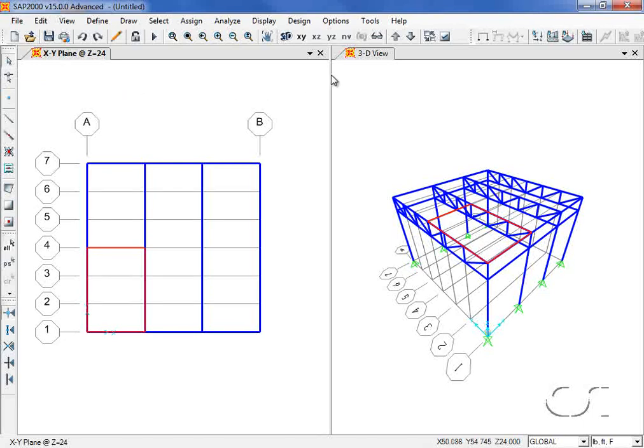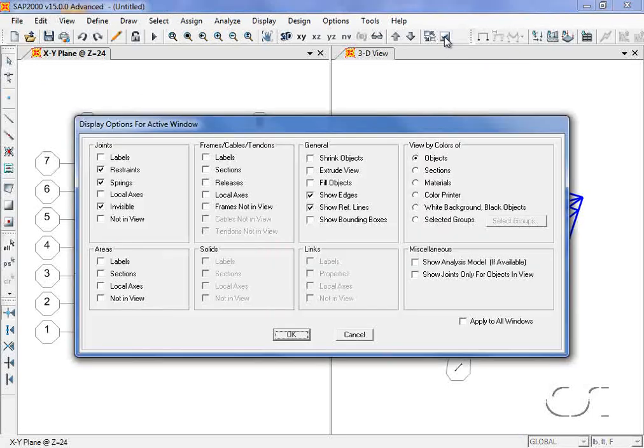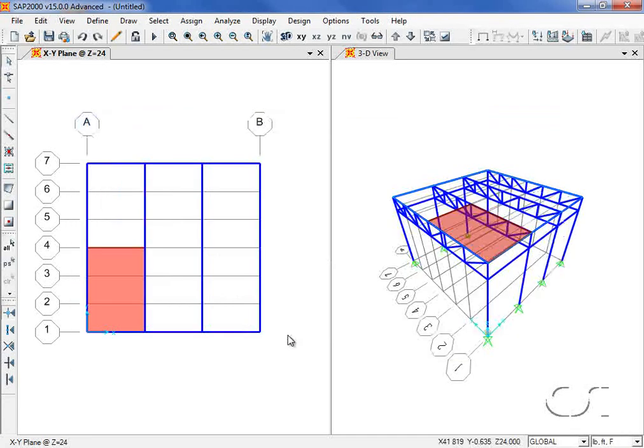and click the Set Display Options button. Check the Fill Objects box and the Apply to All Windows box. To make the model easier to see, we will turn off the grids in the 3D view.